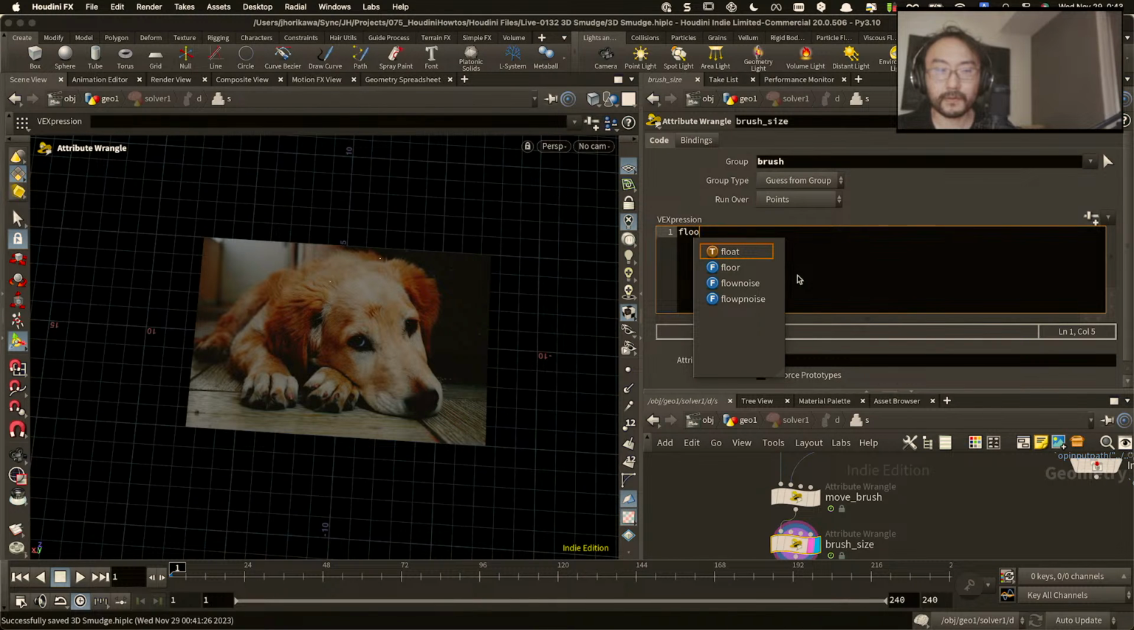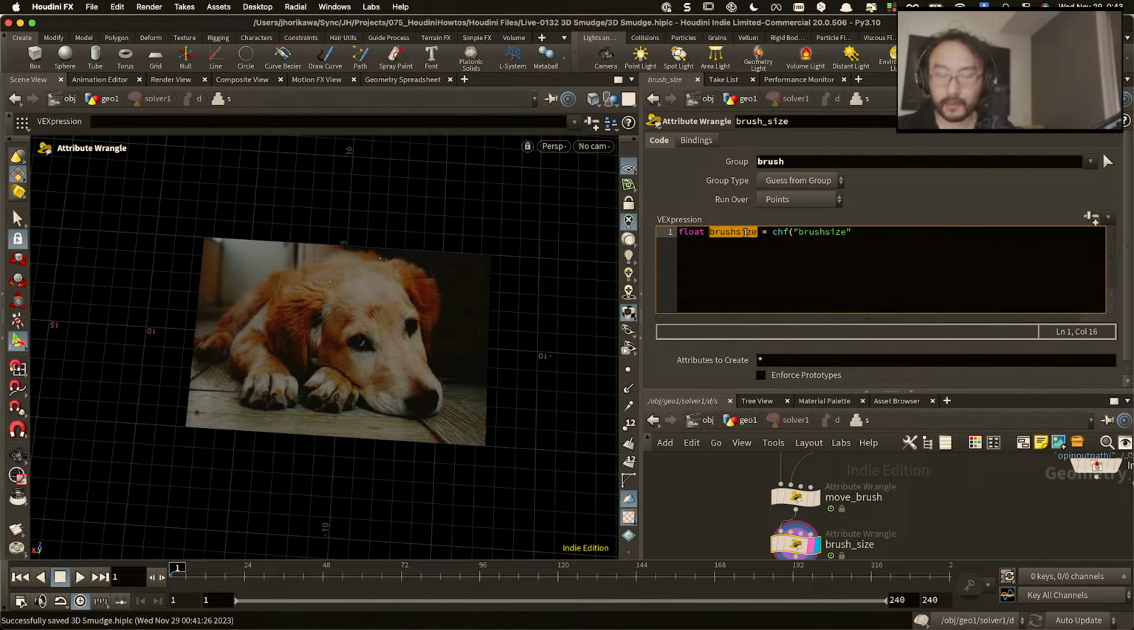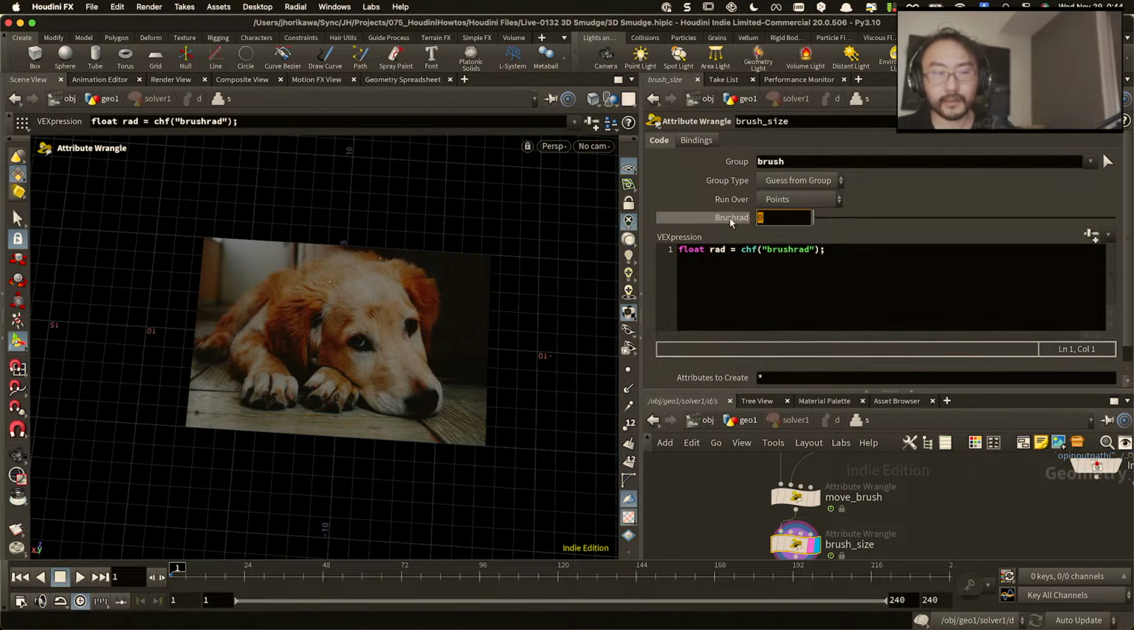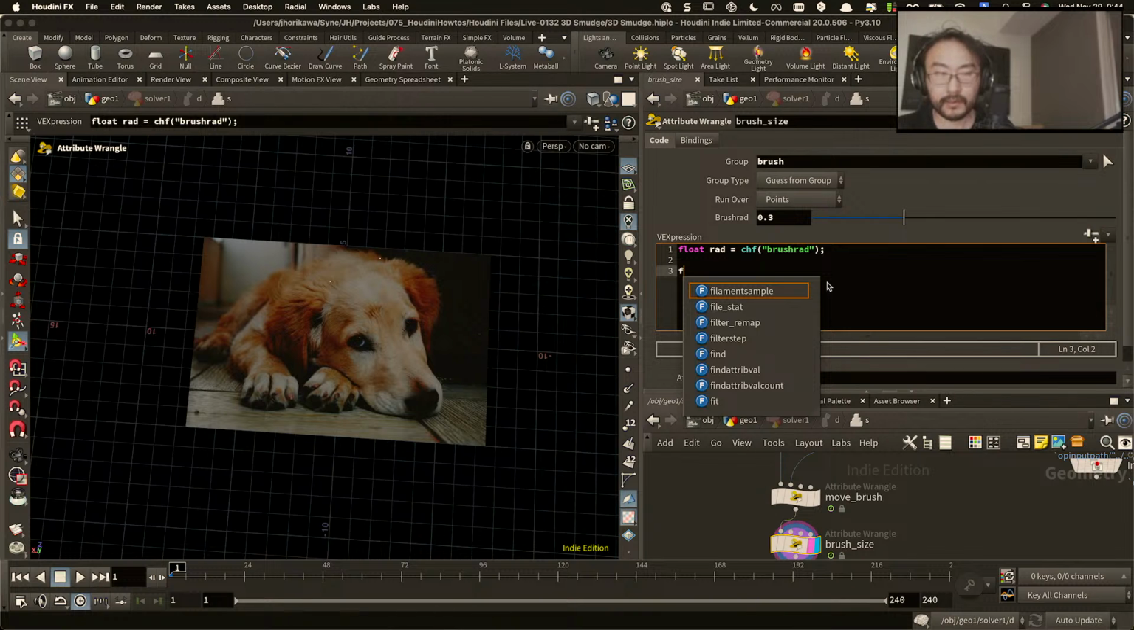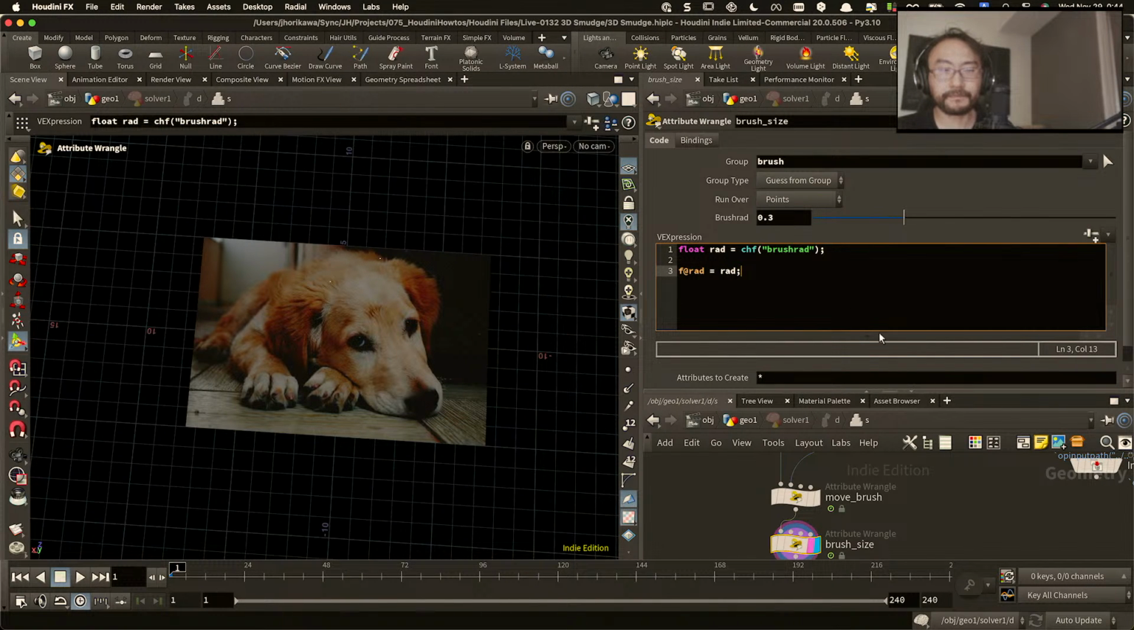Okay, so let's start with a constant brush size, shall we? Later, maybe we can change this to something else. I'm gonna call this radius, brush radius. Okay, so let's say like 0.3 for now. And let's apply this as an attribute to each point. Something like that. Yeah, simple as that.